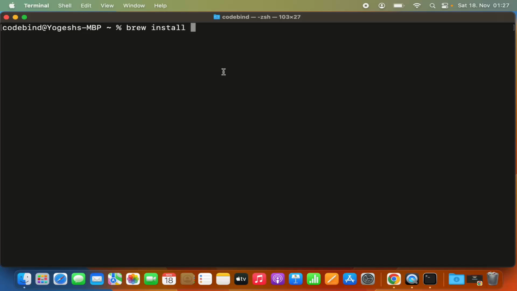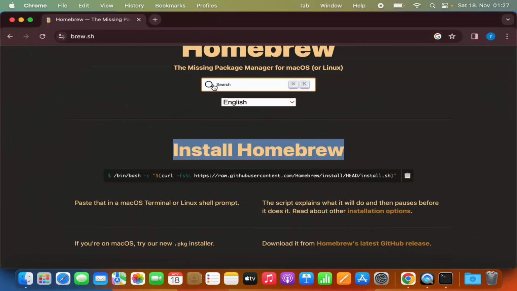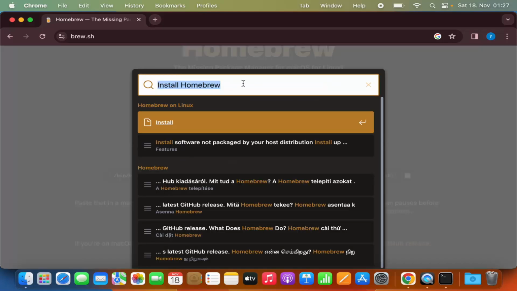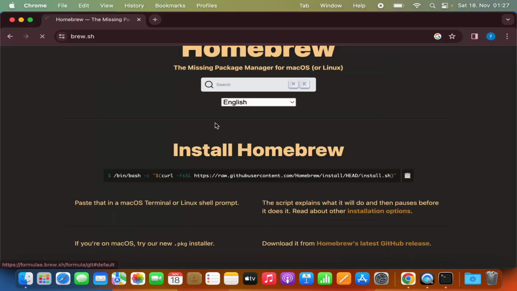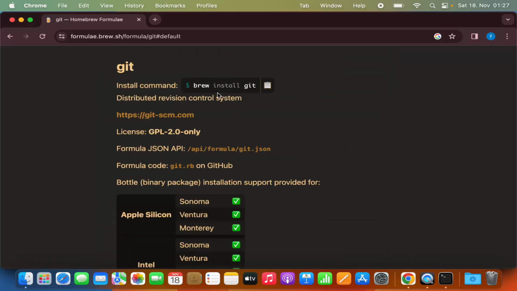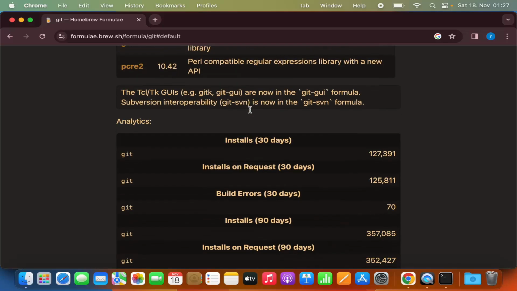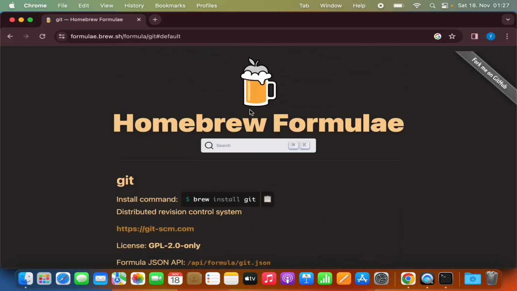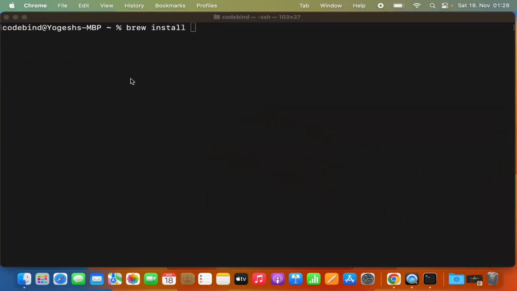If you want to search for packages, you can always go to the brew.sh website, and here you can search for packages. You can see when I search for git, this is how you can install git, and you will be able to see the versions of git here. You can also find all this in your terminal itself. Let me show you how you can find that package.